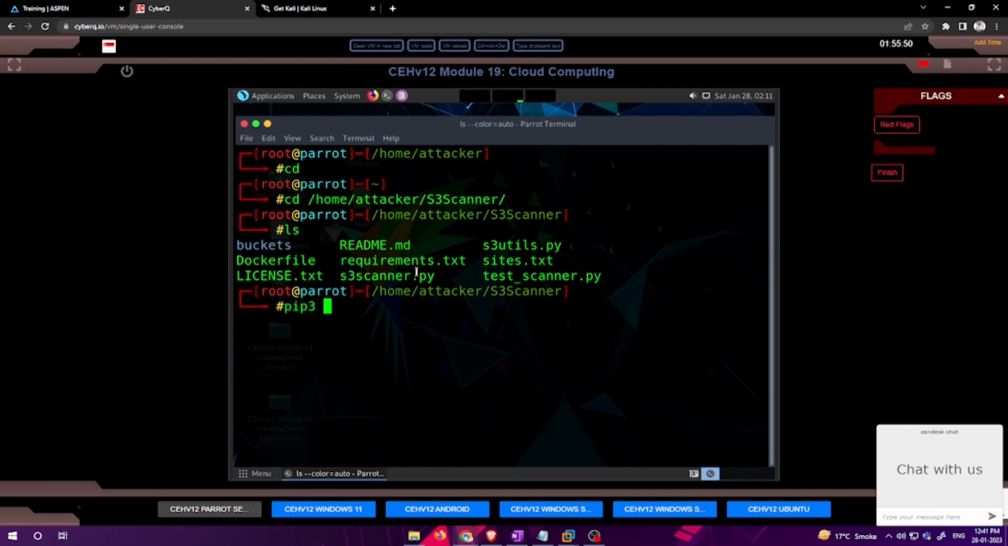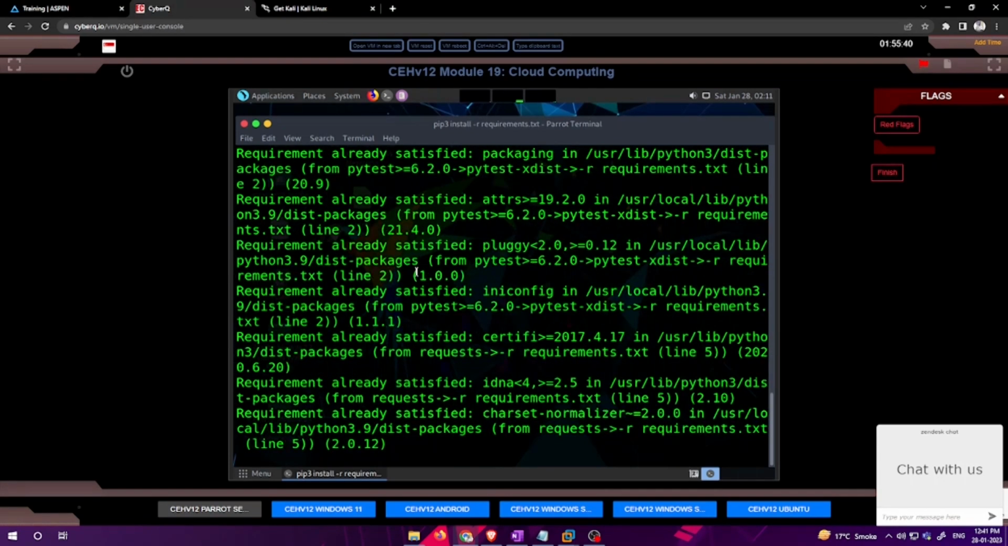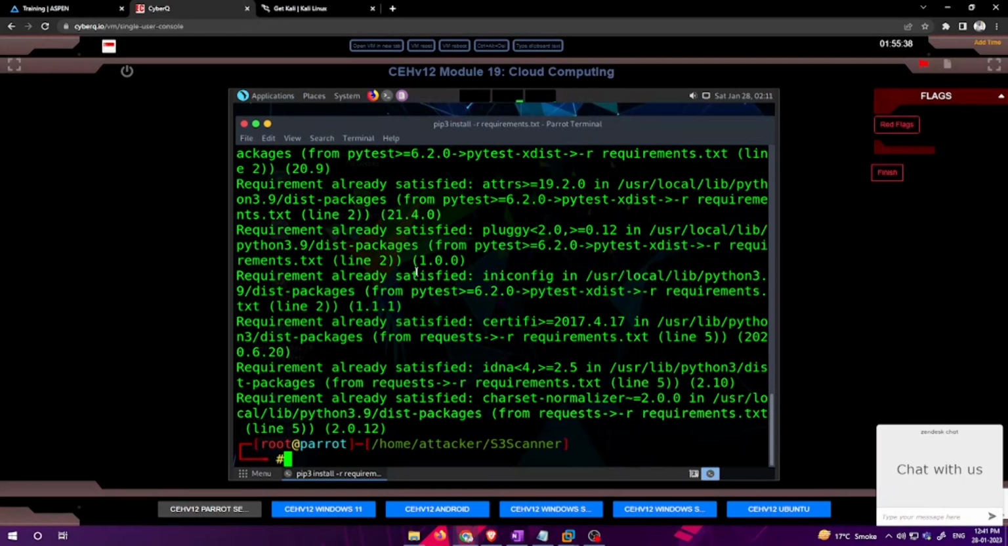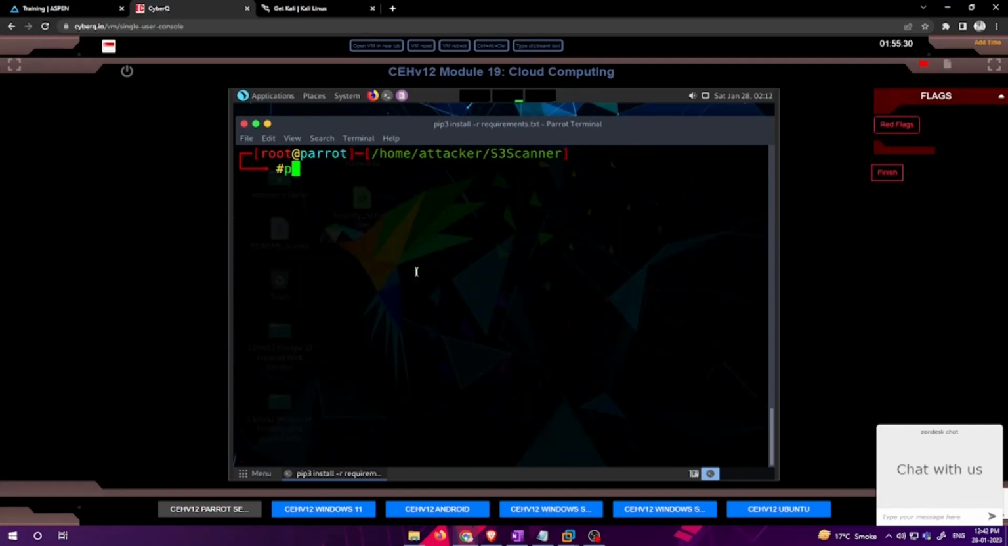pip install -r requirements.txt. It will install the required libraries for our tool. Now I'll run the tool. So python, let me clear it. python3 ./s3.